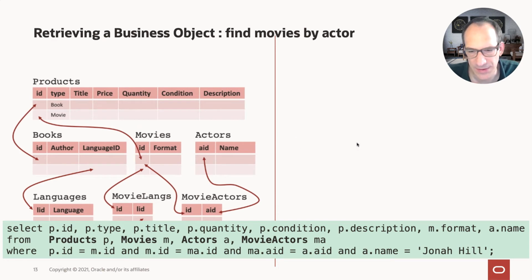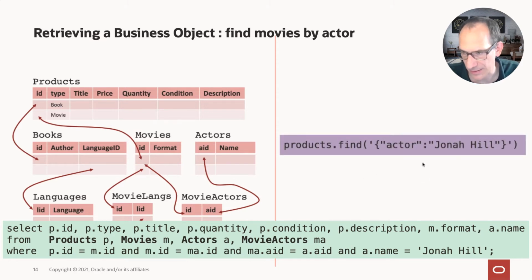So now we've inserted some data. Let's say we want to retrieve a business object. Here the example is we want to find all the movies where Jonah Hill is playing. So what we would need to do is to issue a query on different tables. In this case, it's product, movies, actors, and this movie actor mapping table. All of these tables would be joined using the right join condition. And then we pick out all these columns that are needed to populate the actor and movie business objects in our programming language.